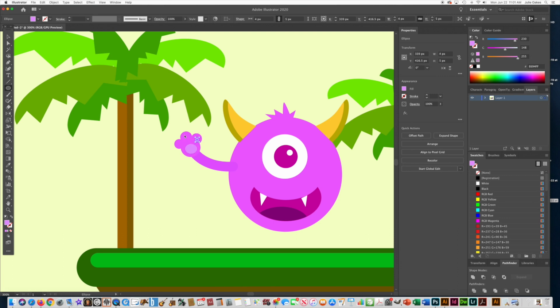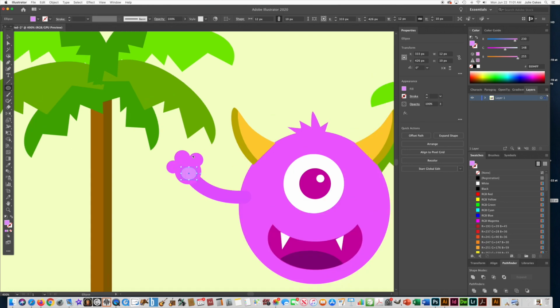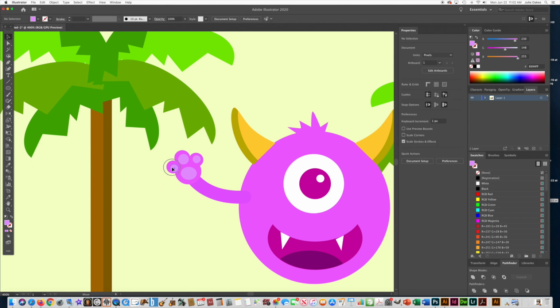Draw some on the toes. Oops. Don't forget Control plus to zoom in. Control minus to zoom out.